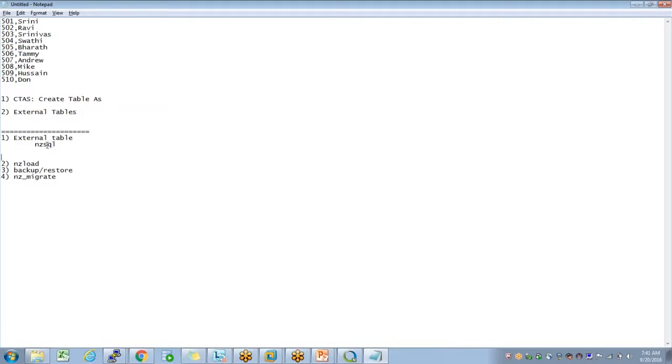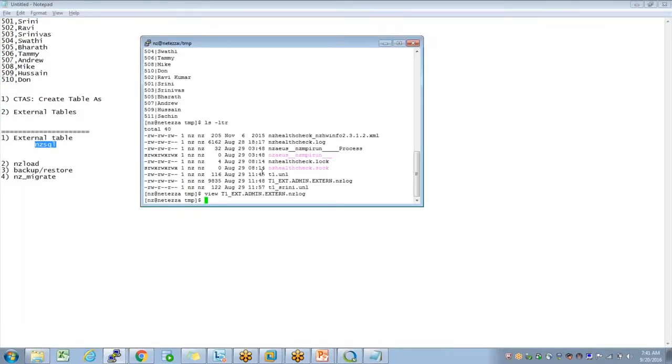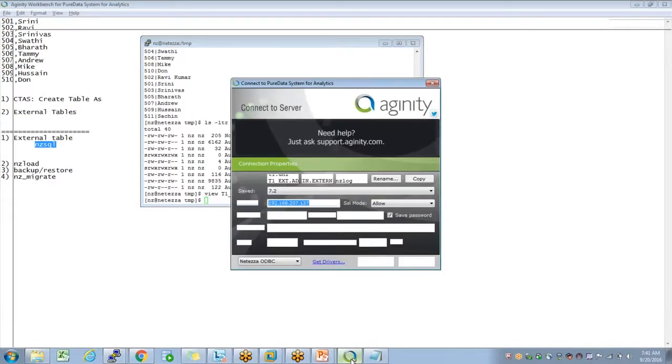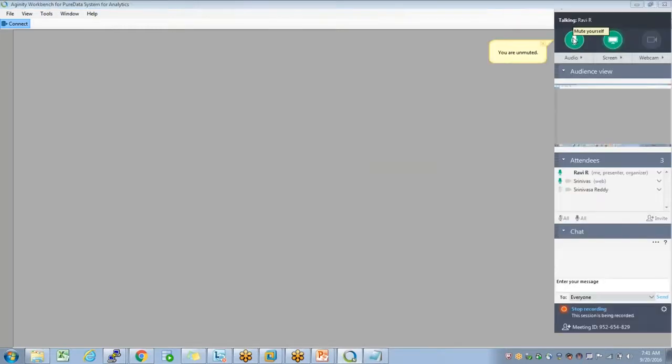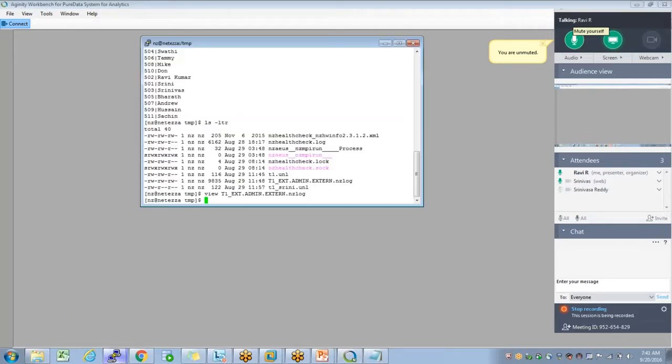So what if nzsql is sitting on a different host? Here we are sitting on the host, right? What if I want to do it from Windows? What if I want to do it from a non-host? Since I am on the host, this is working fine for me. What if I don't sit on this host? What if I sit on some HP Unix client environment and I want to do it through nzsql? What if I sit on a Windows box, right?